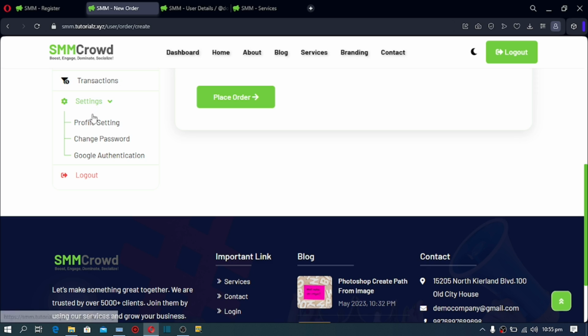So when you click on settings, you can go to profile settings and change your profile settings, not forgetting changing your password and Google authentication. Finally, there's a button they can click to log out of your system. They can equally click here to log out of your system. And that's just a quick rundown of how your users' dashboard is going to look after you create the website.